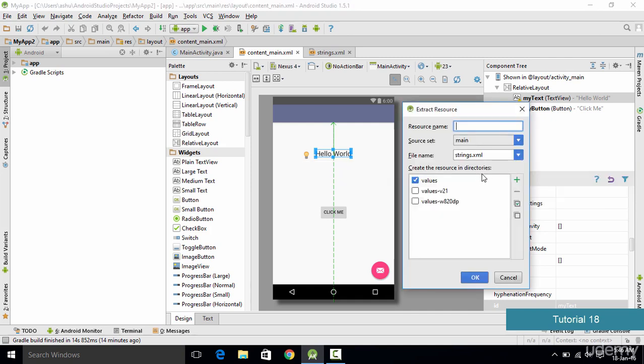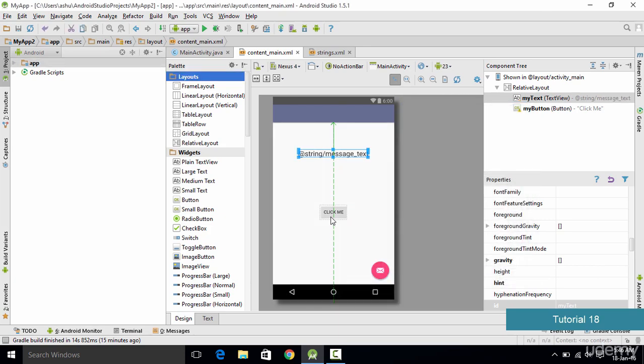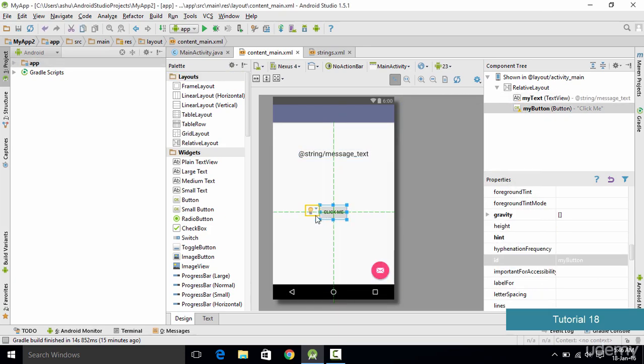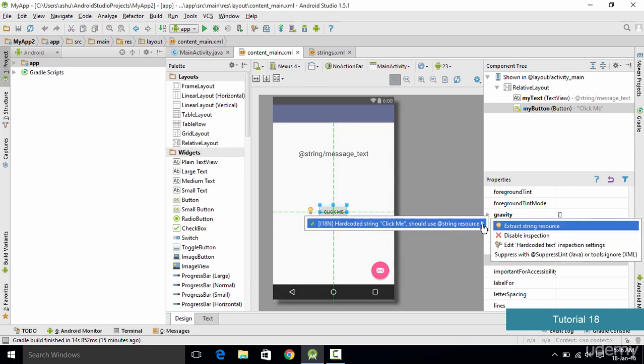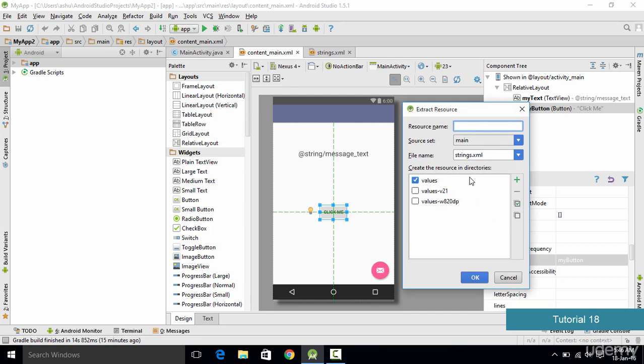Now you want to name the resource something. So for the text, let's say we name it message text. Once this is done, we click on OK. Now we do the same thing with the button. We click on the button, click on this bulb right over here, then click on this arrow and click extract string resource, and let's say we name it button text.